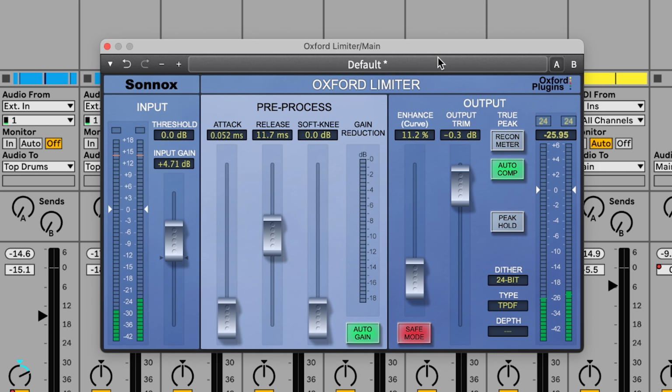And there you have it. 2 plugins that help your songs compete with the loudest mixers in music, and all without compromising on sound.